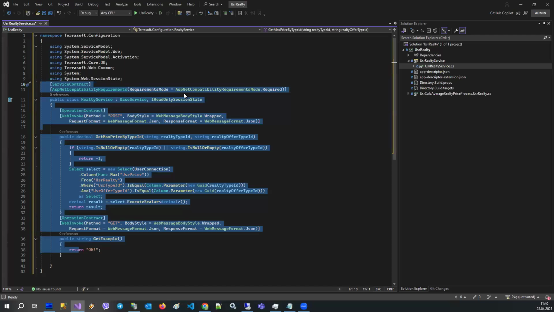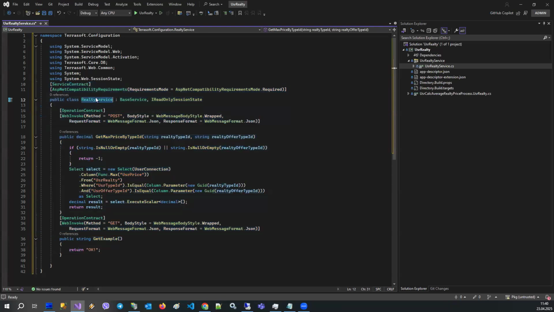And it works the same. So the same code works well for IIS, .NET Framework, and for Linux and .NET Core. Okay, we declared a class. As you remember, to make it a web service, we must decorate it with service contract and this additional ASP.NET compatibility requirement settings.